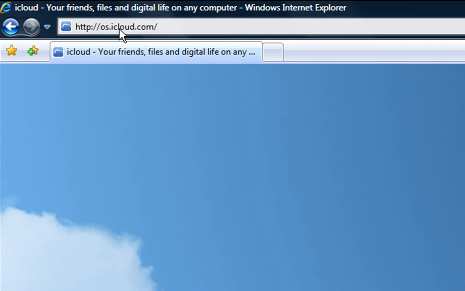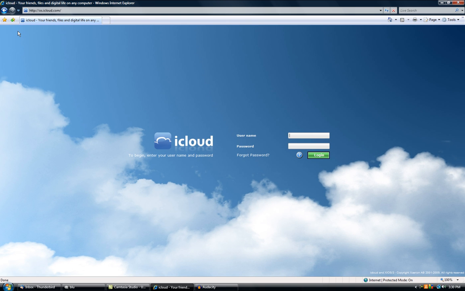It's at os.icloud.com, and you might notice I'm running in Internet Explorer, which I don't usually do. I hate Internet Explorer. But if you try this on Firefox, it'll give you a message saying you should probably use Windows Internet Explorer because it works better. They've been testing on that longer. It's in the beta version on Internet Explorer, and only in the alpha on Firefox, so it runs slower. So I'm going to use Internet Explorer.